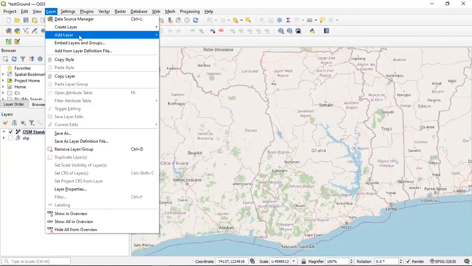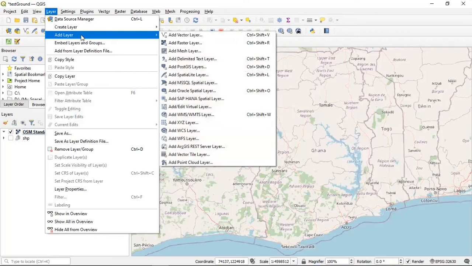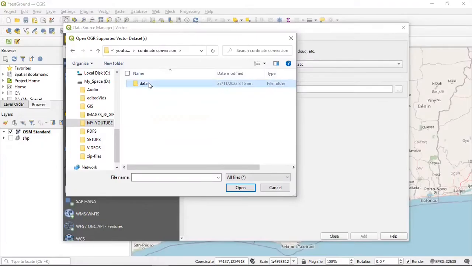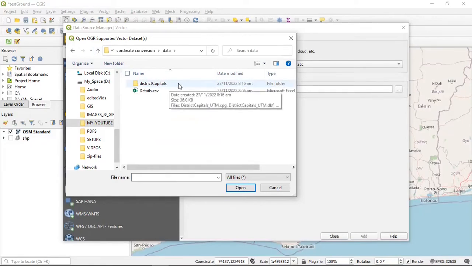map interface, we go to add layer, and then since a shapefile is a type of vector layer, we go to add vector layer, and then we navigate to where exactly your data set is. So in my case, the data set is here. Good. So this is where my data is. We go to data, go to district. So first we'll be using the shapefile, and then in the final example we'll be using this CSV.